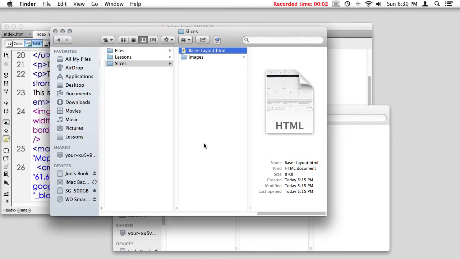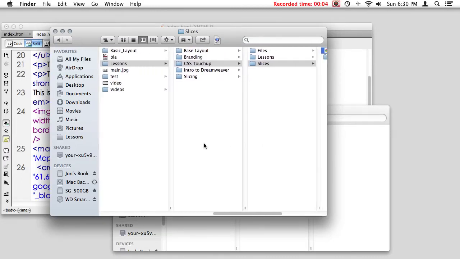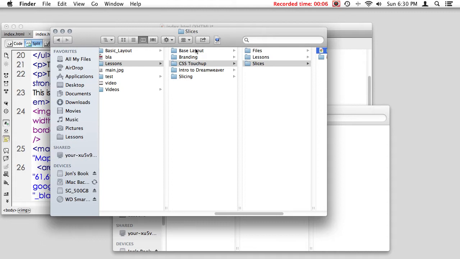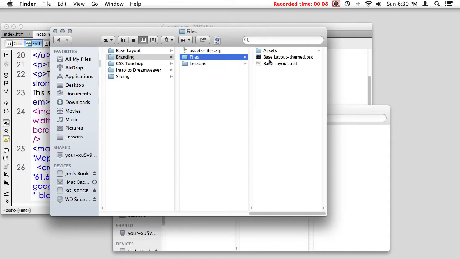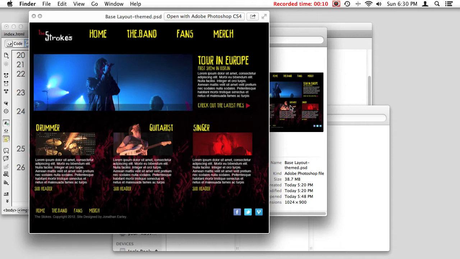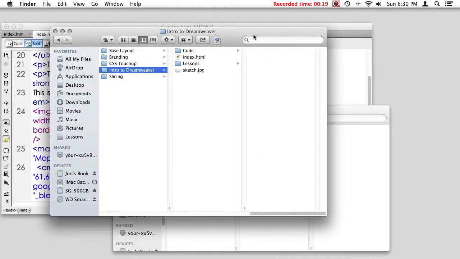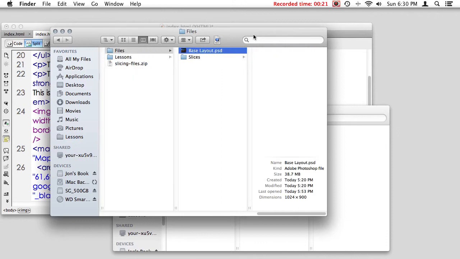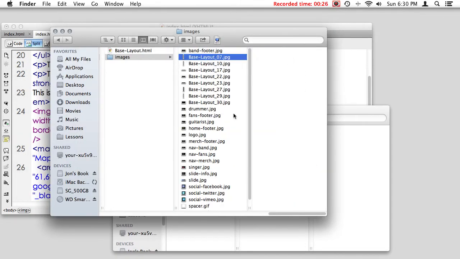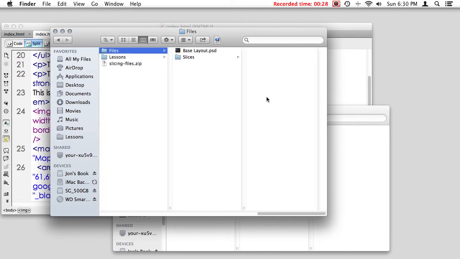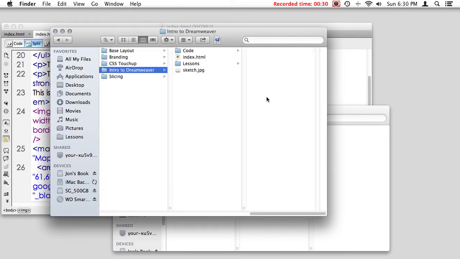All right, welcome back. In this lesson, what we're going to do is take the layout that we created, which is, for me, I did the strokes as an example. We took that, we sliced it up in the following lesson. So we spit out an HTML file with a bunch of sliced up images. And then I went through a lesson of introducing you to Dreamweaver.